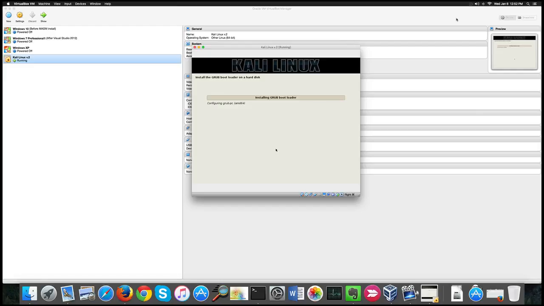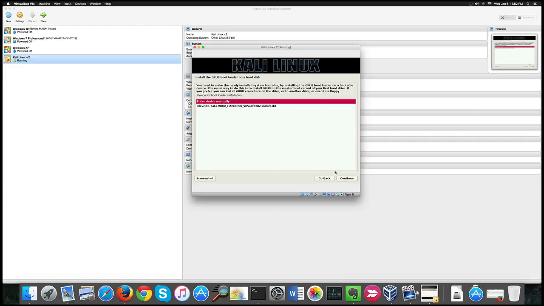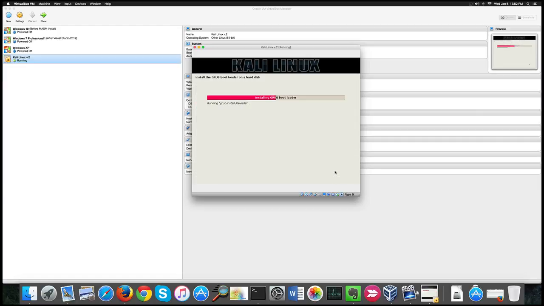At this point we're going to install the GRUB bootloader, which is essential for Linux to boot. We're going to choose yes here and click continue. We're going to accept the option here and the bootloader installation will start. Now we're completing the installation and the live media files will be removed.